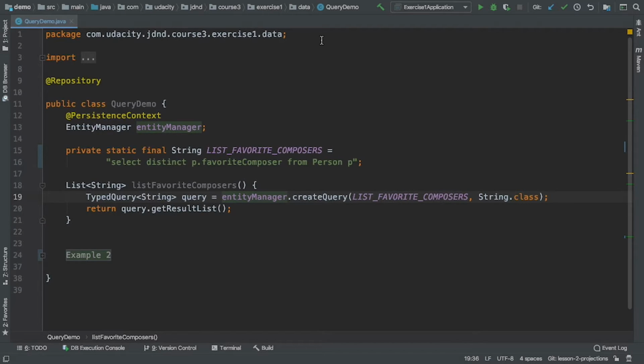Say we want to feed a REST endpoint that gets called frequently, and all it does is return the full list of all favorite composers chosen by any person entities. We certainly don't need to fetch the entire list of people to do this, so our query will only return a list of strings by selecting one attribute from an entity instead of the whole object. This is called a single column projection.